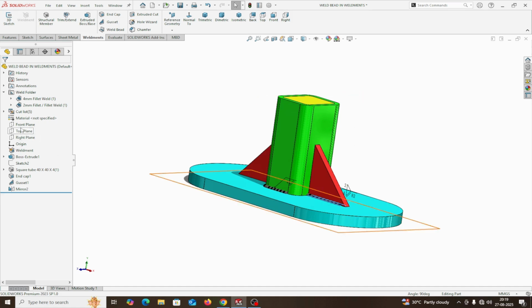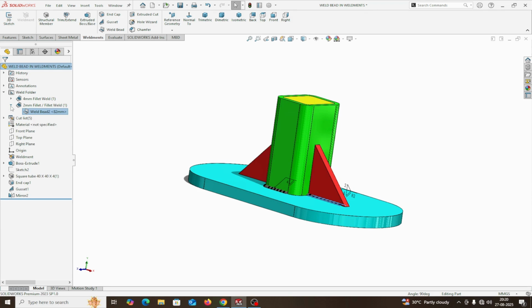This one. Now this is another weld. All the information comes in this folder. I click here. These are the two welds we have created. First is this one, and second is this one. Yes, this is the second weld.